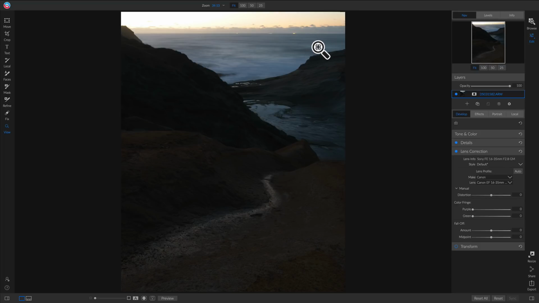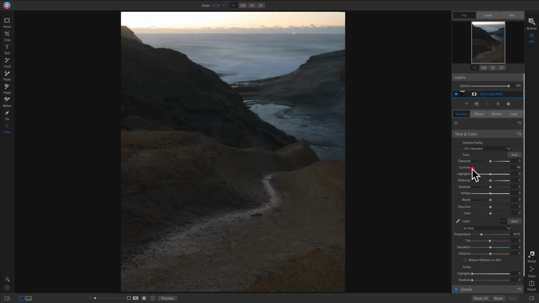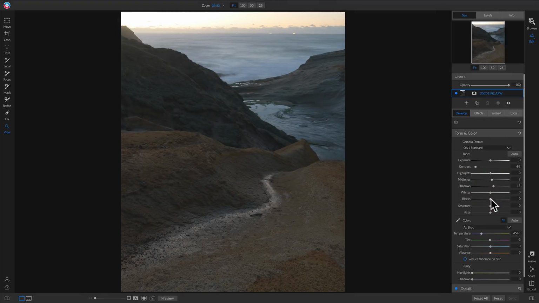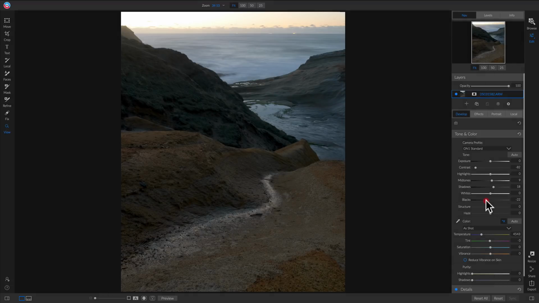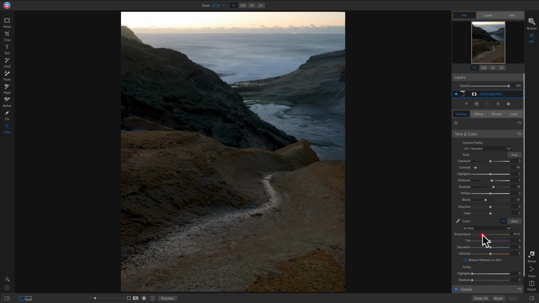Well, first I've got to bring out the tonality in my image. So I'm actually just going to head into tone and color. And for this particular photo, I'm just going to pull back on the contrast. And that's going to reveal a lot of these shadowy areas. And then I'm going to pull up on the midtones a little bit, and then the shadows. And then I'll add a little bit of true black. Maybe a little more. And then let's go in and add a little bit of temperature.